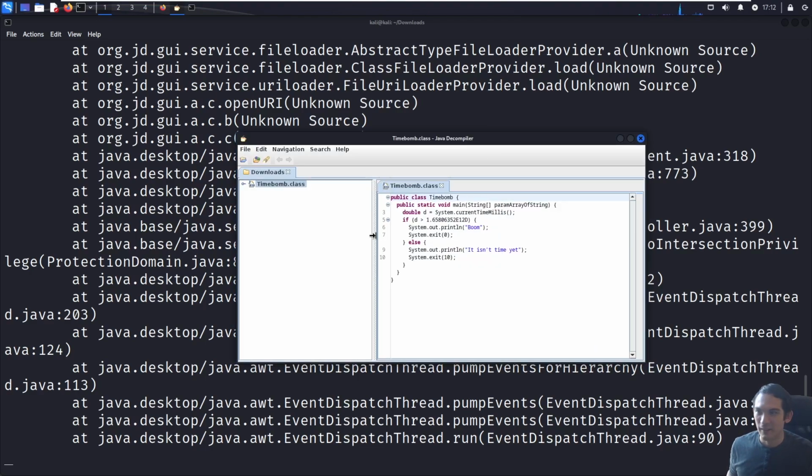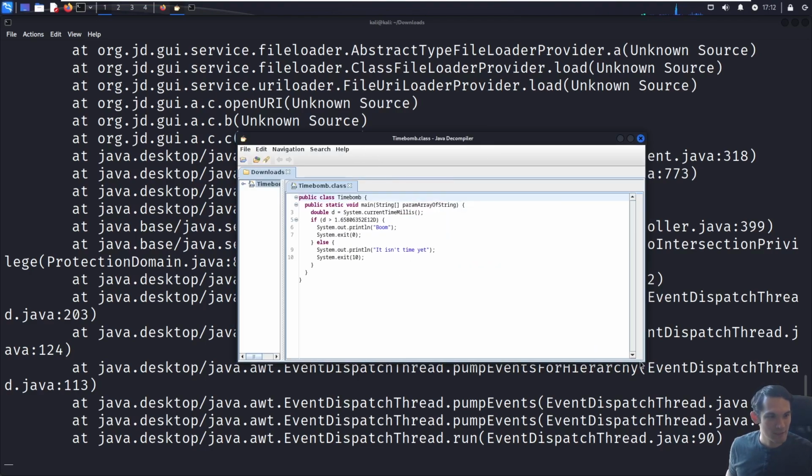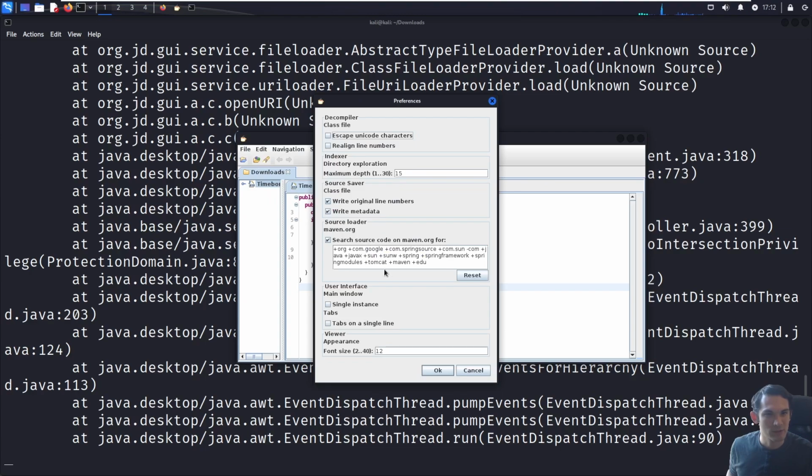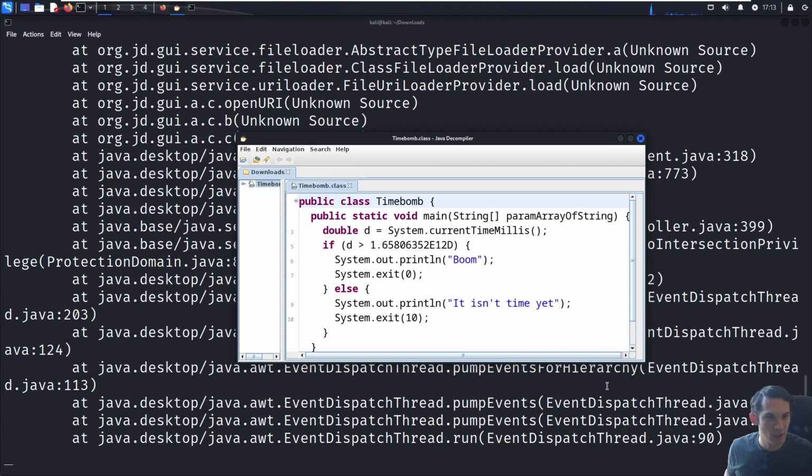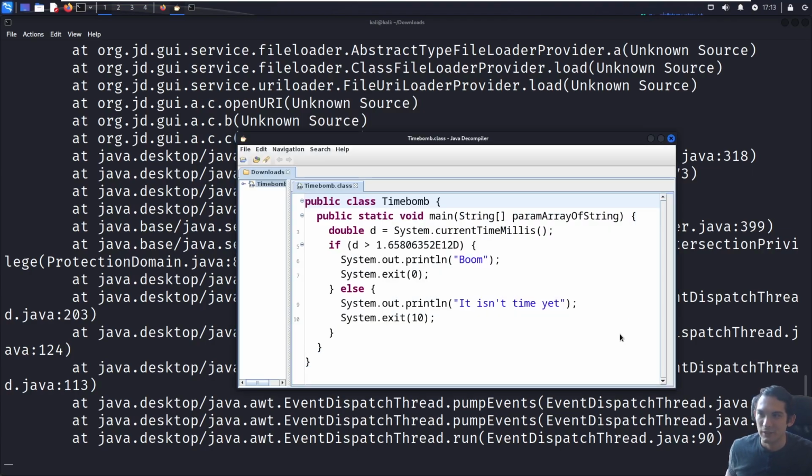And you can see here, I don't know if I can make this any larger. Let me see. Preferences. All right, let's just crank up the font size here. All right, perfect. So we can see here, this is the program. It's a pretty short program. And I can see it isn't time yet. There's also a boom in here.